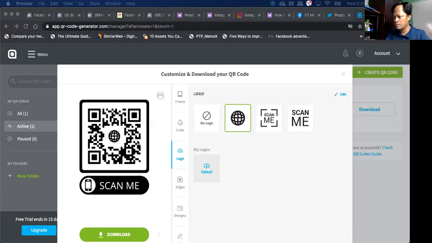The same QR code will be displayed once you download your QR code. So let's say, for example, we're going to scan this QR code that I've created. Let's say you're an iPhone user. Just point your camera on the QR code.